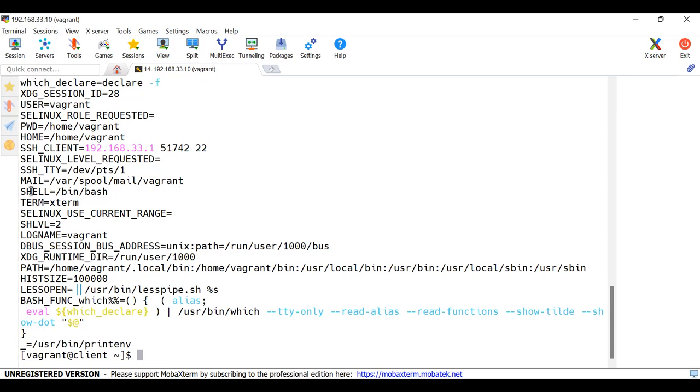So SHELL is one variable we are observing. Which type of shell is defined as the value? /bin/bash. Like the home directory, what is the previous working directory, the present working directory, and what is the path. Yes, those are all the environment variables. These are also variables, but system level variables. We are trying to print them.